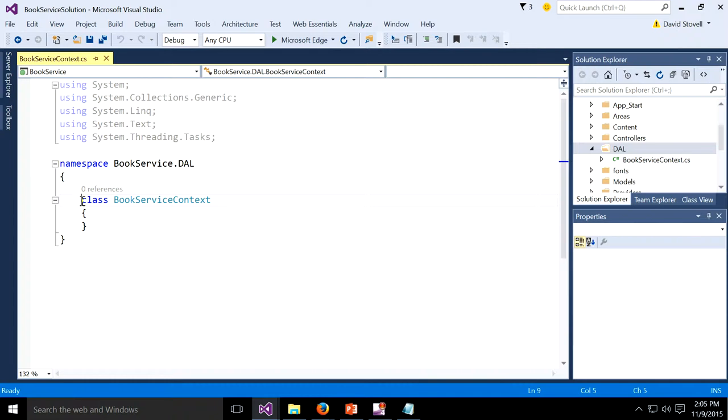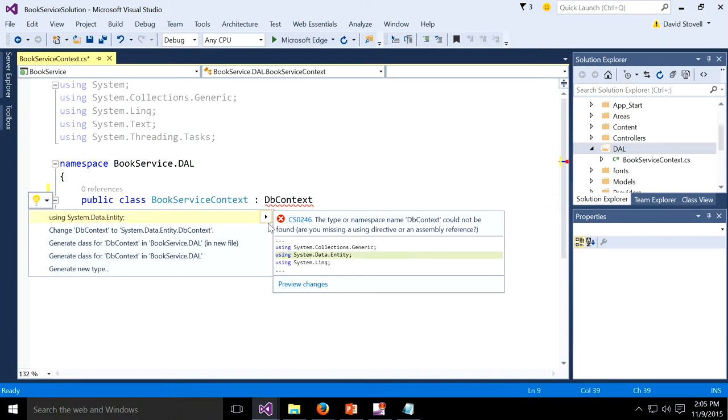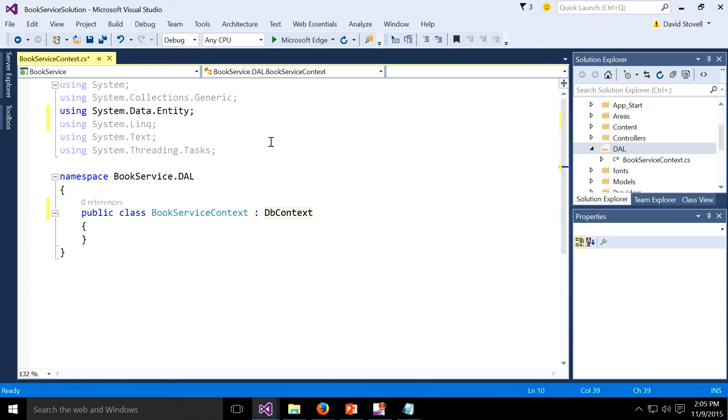So it'll be a public class, and this is the one that we're going to inherit from DbContext. And it says, what the heck is that, but of course we know Control-period. I can add the using for System.Data.Entity, and now it knows what that is. So there's our context object.